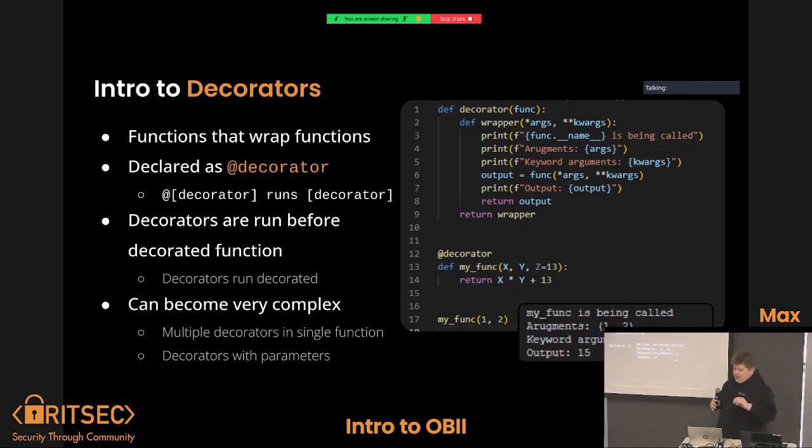So in Python, I think also like Java, you declare it as at, and then whatever your decorator is. And that decorator itself is just a function that takes a function as a parameter. Simple as that. And then when you call that at decorator, it runs the decorator and then passes the function in that you're trying to call. Okay, it's just like slotting itself in right before. That kind of makes sense.